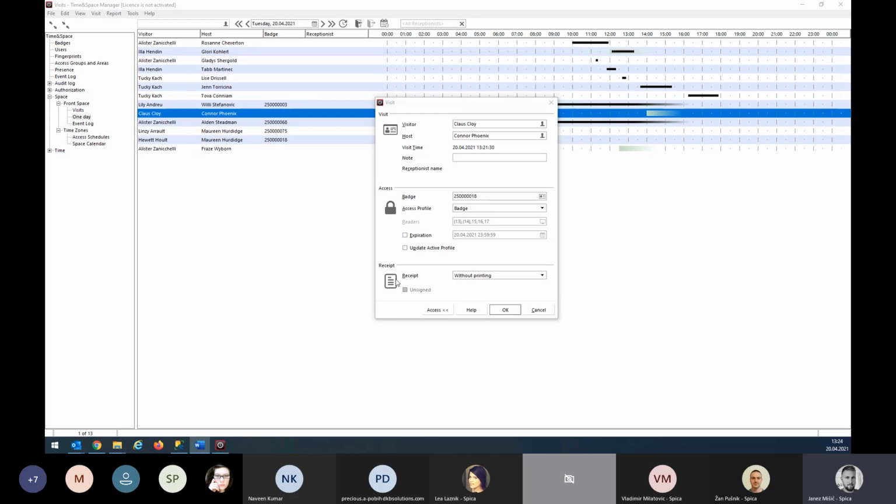The last section on this visit view is receipt selection. If you select without printing, then you don't print the sign slip. Select print if you want to print the sign slip, and select preview if you want to preview the sign slip before you print it. The last option, the unsigned checkbox, is disabled. This checkbox will be enabled when you are checking out the visitor.